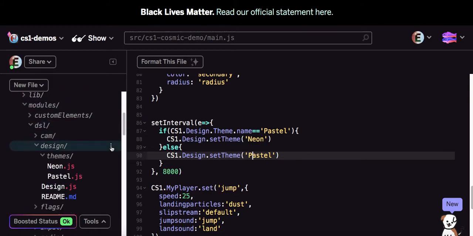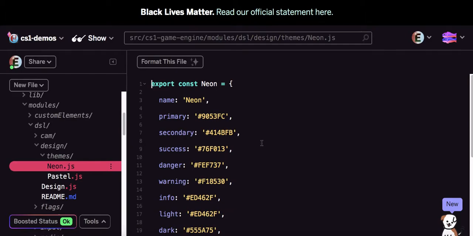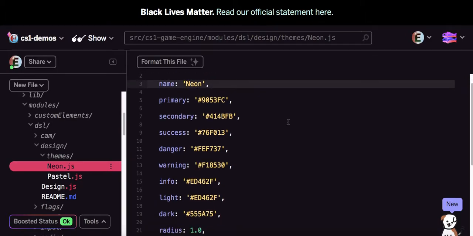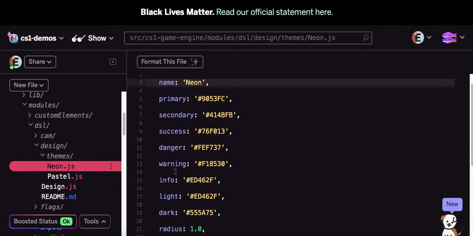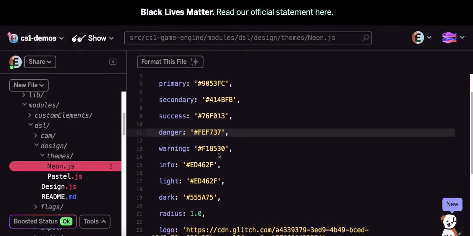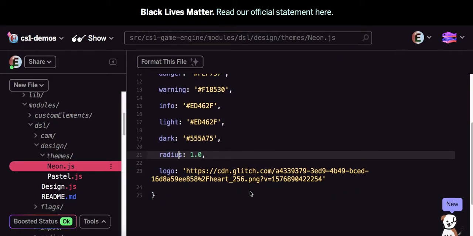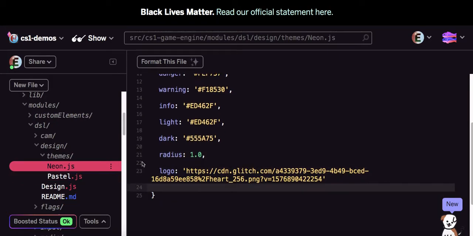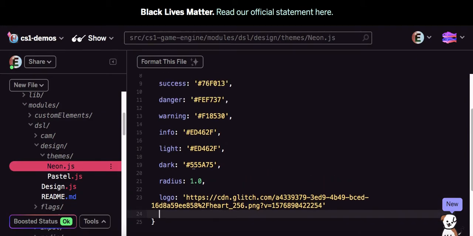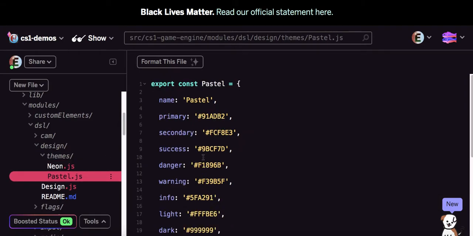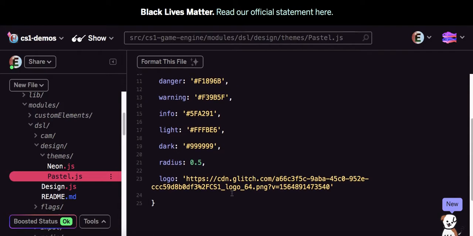But let's go down in here and look at these themes. Here's the neon theme. Notice it has a self-reference to its name, and has these different colors with these different keys, basically like Bootstrap. If you look at these names, they're just like Bootstrap. Then down here, radius is actually one of the keys for the theme, and then logo. So you can add whatever keys you want and make that part of the theme. These don't have to be colors. Here we have a geometric parameter, and here we have an asset reference for a logo. And then we go down to the pastel theme: different colors, a different radius, a different logo.